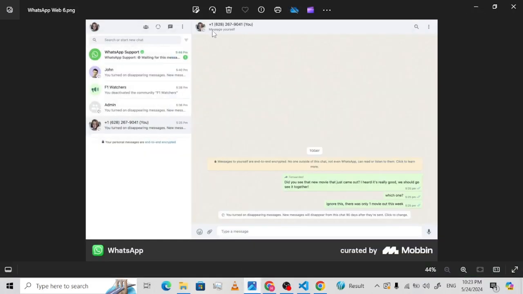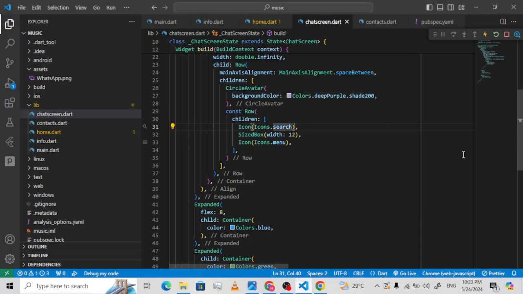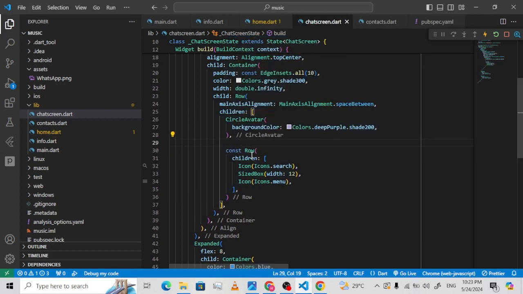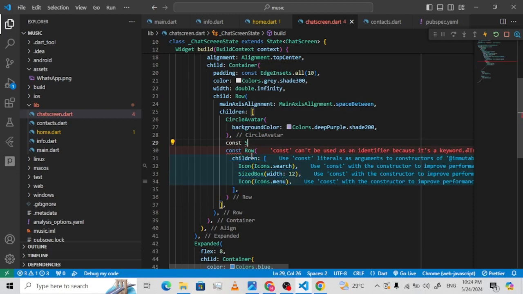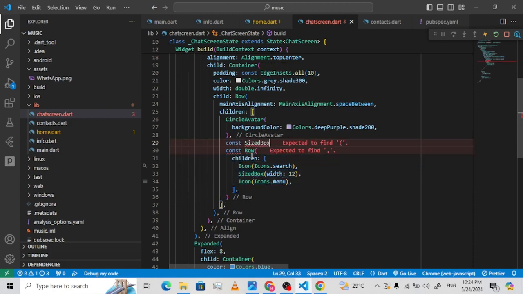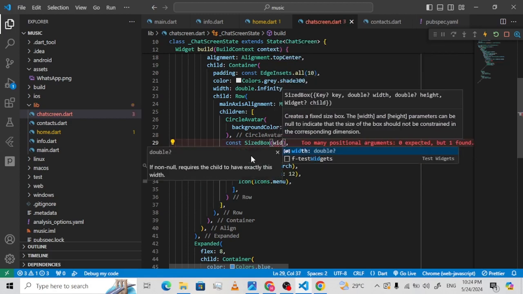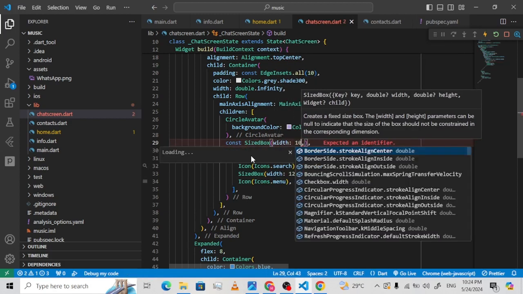Our two icons. So the next thing we need to do is the name of the user or the number. So we can say, inside the circle avatar, below that, let's add a size box. We can say const size box, a comma, and let's say width. Let's set the width to 10.